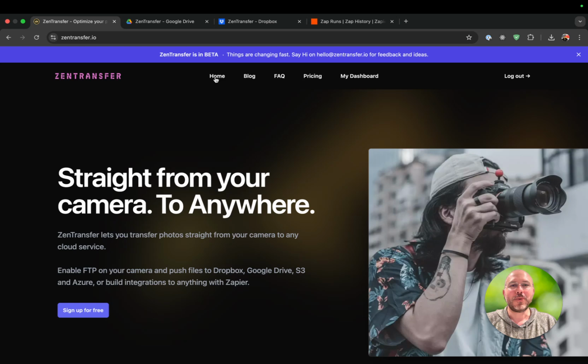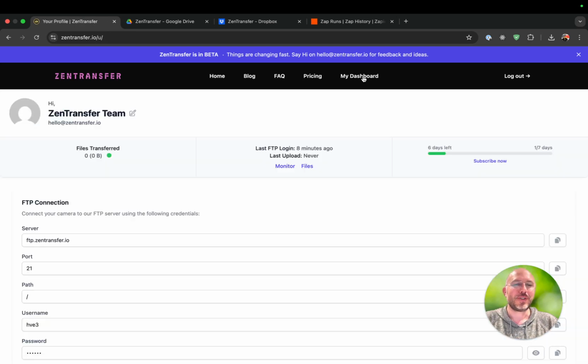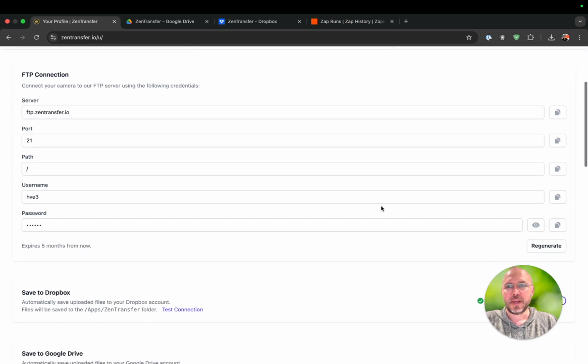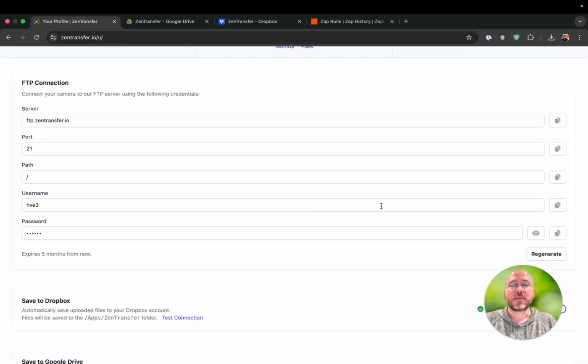I'm guessing you know how to sign up to a web service, so I won't go into that, and I'll just dive into the dashboard so you know what the service can do. On the top here you can see the number of files you've transferred and the number of bytes, when your FTP credentials were used the last time the file was uploaded. And I'll come back to the monitor and the browser that you see here, and you can see your subscription status.